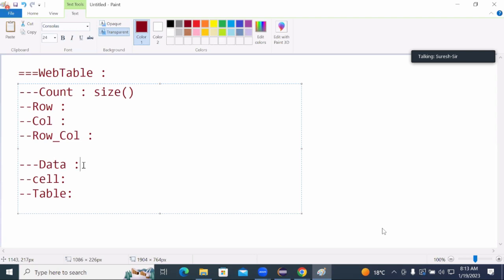Similar to that, we need to retrieve data. To retrieve the data, you will be taking with method name.